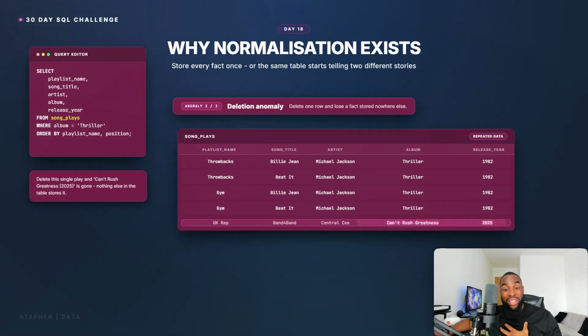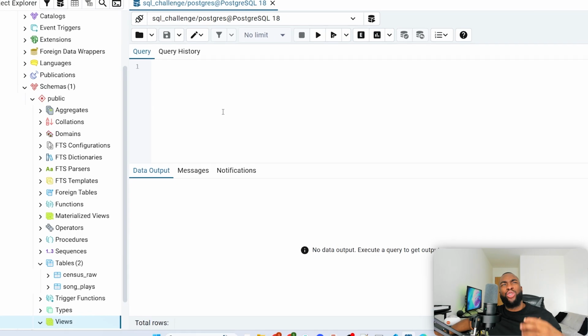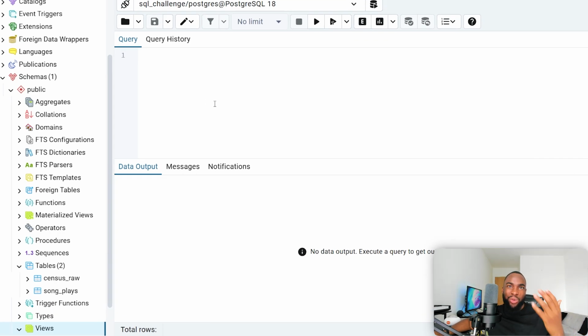I call them 3 steps, but in the industry, we call them normal forms. And we're going to go through each normal form one by one as we progress through the video. So don't feel like you need to memorize everything at once. But I want to take you to PG Admin, and I want to show you what this messy data looks like in a real table.